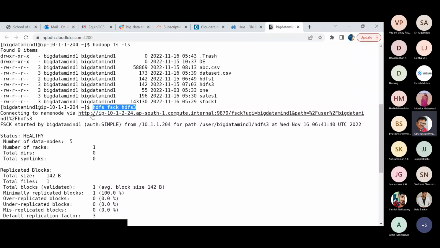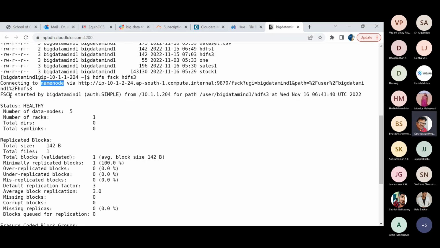Now you see, friends, at the moment I am giving this file system check command on top of this particular file. It is connecting to the name node. You can clearly see that this particular cluster is connecting to the name node, and it is showing where we are working actually, through this kind of interface, and then it is giving some file system check. The path of this particular file is this thing: user. As I said earlier, if I am seeing user, then obviously that is belonging to the Hadoop distributed file system, your root, big data mined one, your root, and the actual file name.